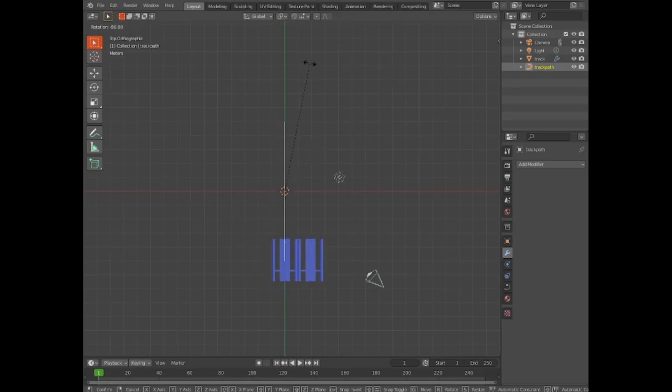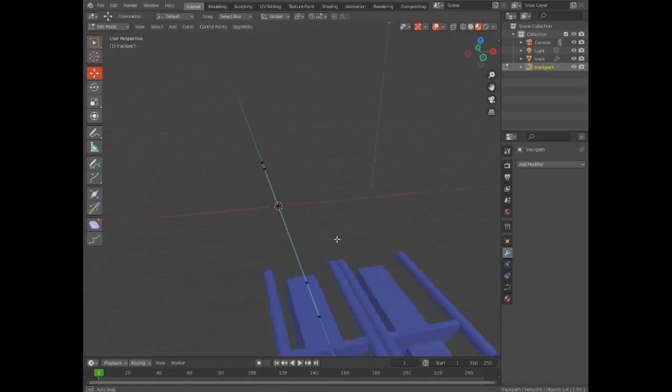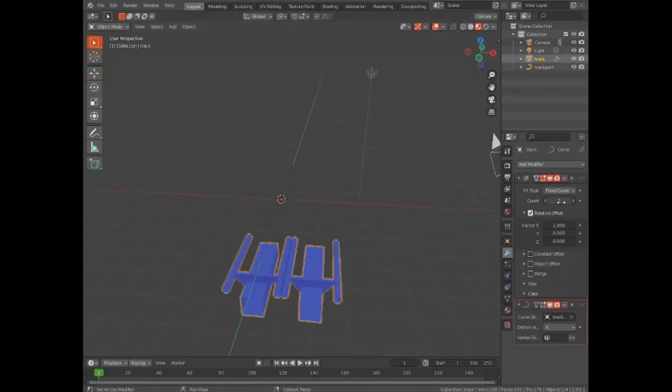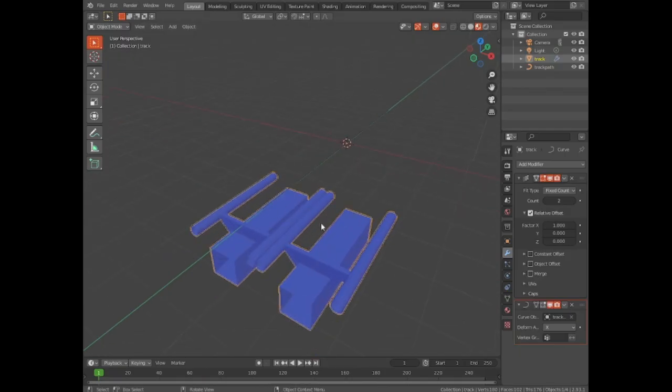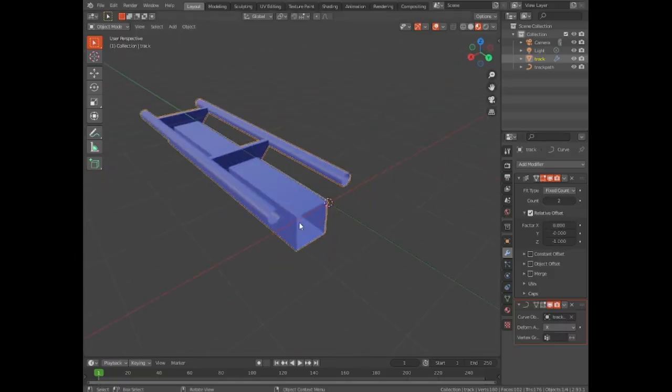Just gonna rotate it here so that it's aligned with the track. And now to make sure the array modifier is going in the correct direction, I'm just going to, nope, that's not the one. Z, there we go. -1, we'll set that to -1. Set this one to 0. There we go.